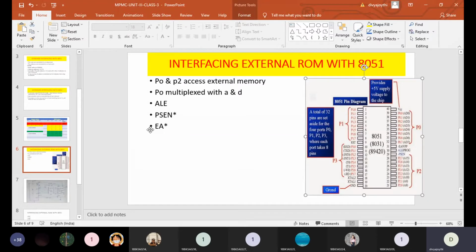As port 0 is multiplexed with address and data, what is present on those pins? Whether the program memory address is present or the data is present, that is decided by the ALE, address latch enable. If ALE is equal to 0, that indicates that the information available on the multiplexed pins is data.